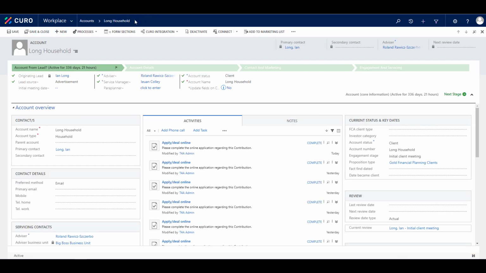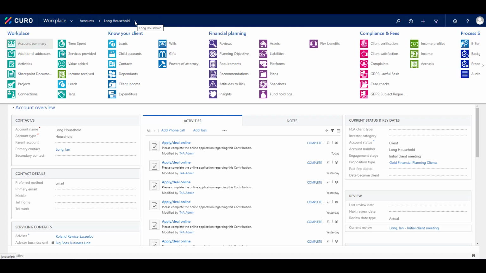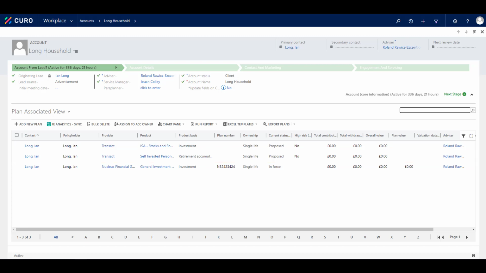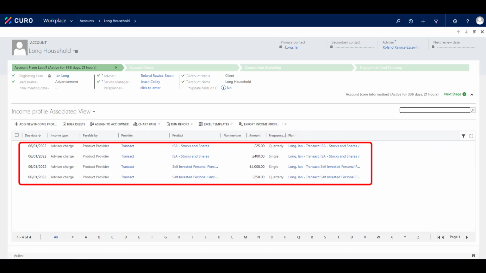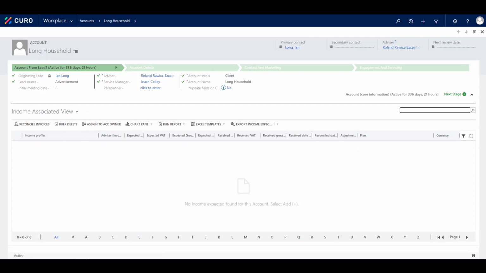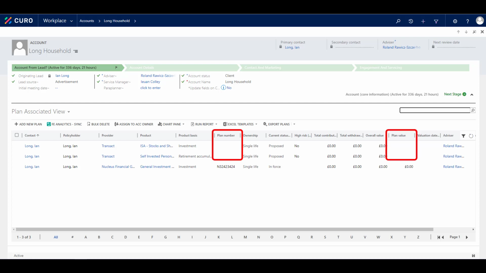Back within the account, once you've implemented your advice, you can view the new plans in place. As you can see here, an ISA and a SIPP have been created and set to proposed, however, they don't have a plan number or any valuations yet. The income profiles have also been pulled through from the recommendations, however, please note income expectations have not been created yet. When a plan or investment has a plan number and valuations, the income profiles will update and the income expectation will then be created.